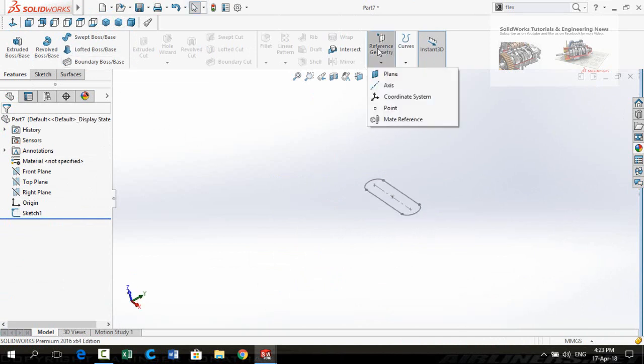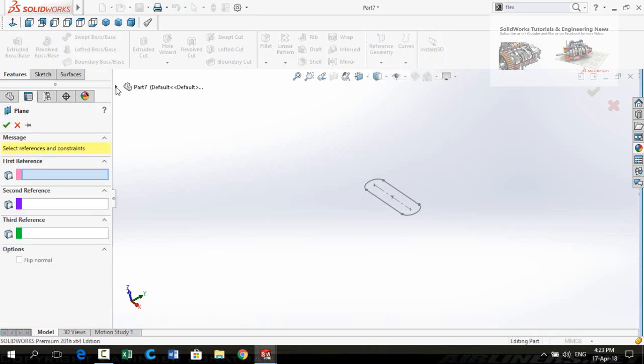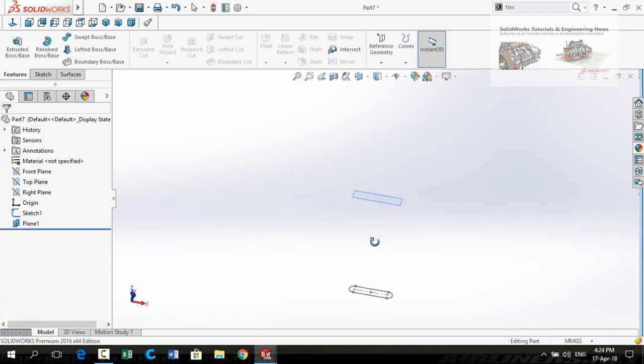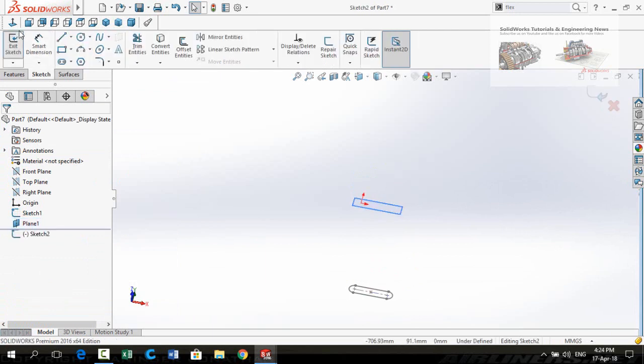Now click on reference geometry and then select plane. Drop down these options and then select front plane as the first reference. Type here the distance 350 mm. Press OK button. Now click on this new plane 1 and then sketch on it. After that I will apply lofted boss base command.